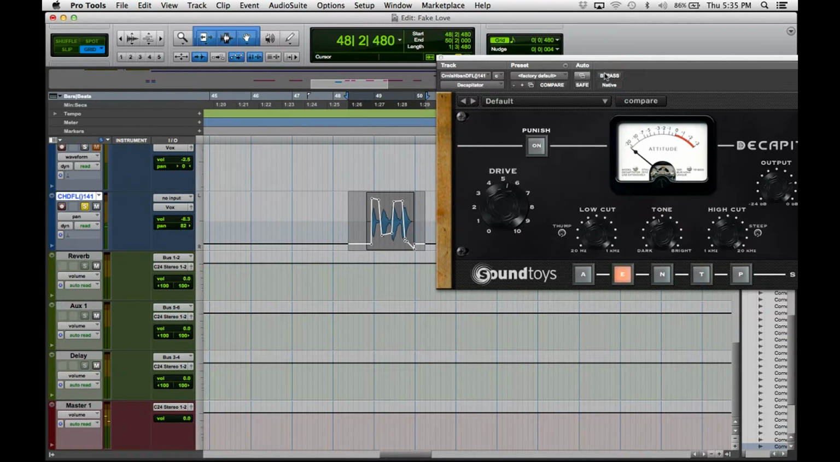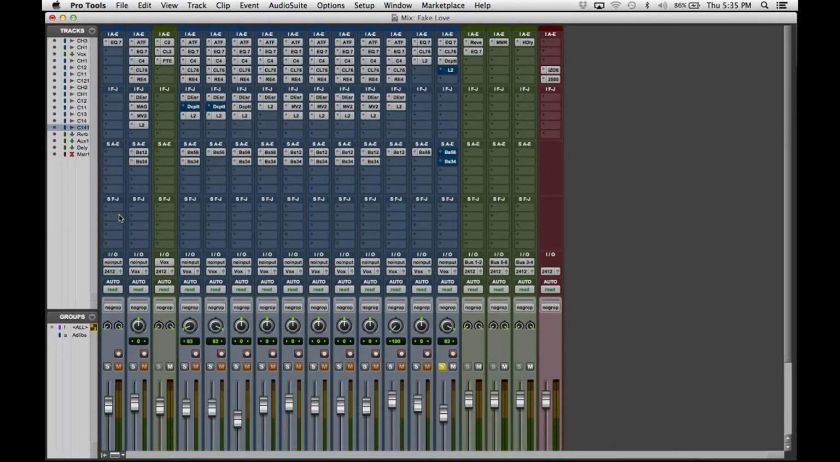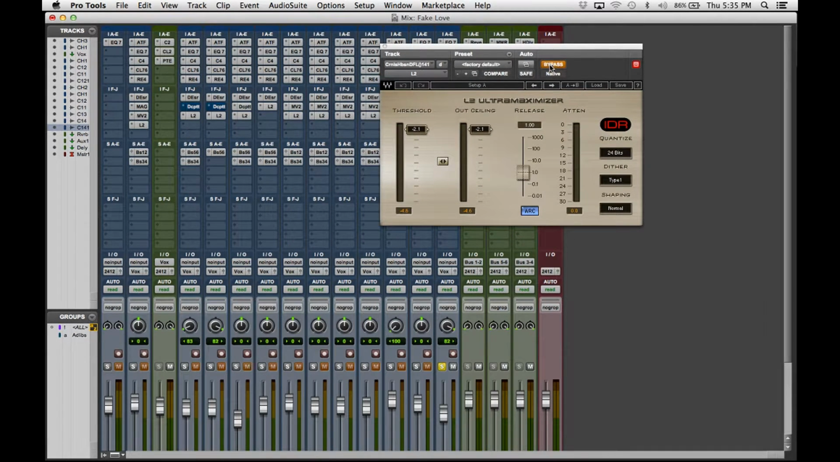I don't know, that just sounds pretty dope to me. All right, let's go to the next plugin. And this is basically just to level things out, just to kind of get it to glue together in the mix.